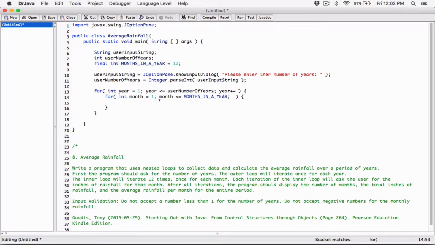And every time before you come back up here and check to see if month is less than or equal to months in a year, add 1 to month. So it's going to be month plus plus. By the time this loop is done, we will have gone through all the months in a year, because it's starting from 1 all the way to the months in a year. And each iteration, before it comes back up and checks, month has been increased by 1.